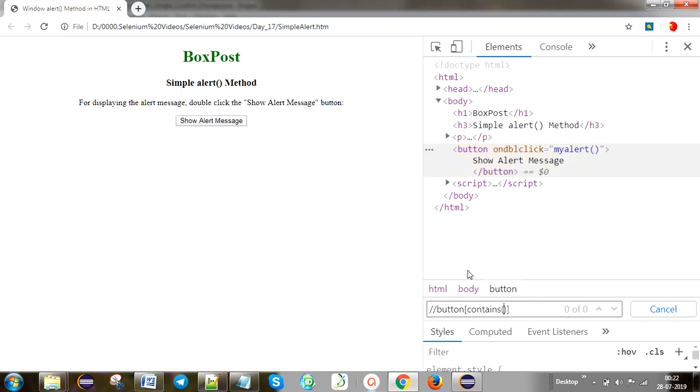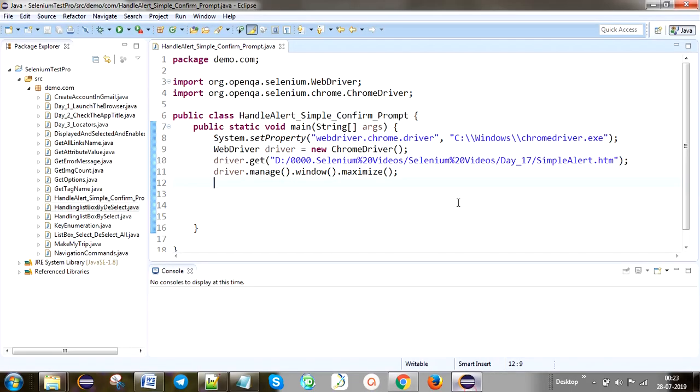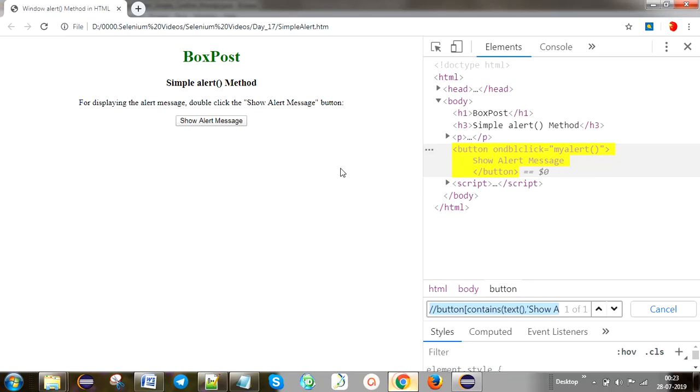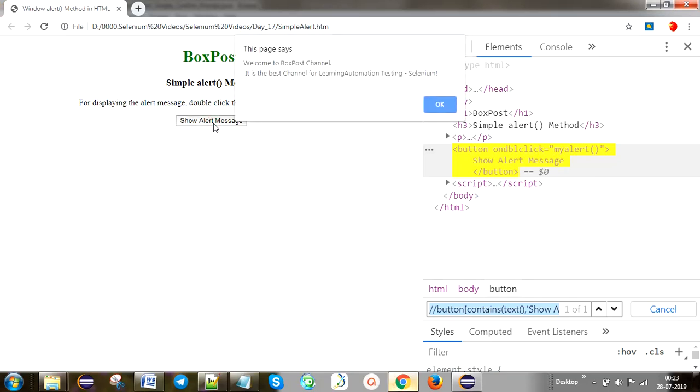Contains text show alert message. This is the message I'm going to take for XPath. Here we can see the matching element is 1. Okay, just I copy. So here, not for single click, we need to double click, then only that simple alert message will come.